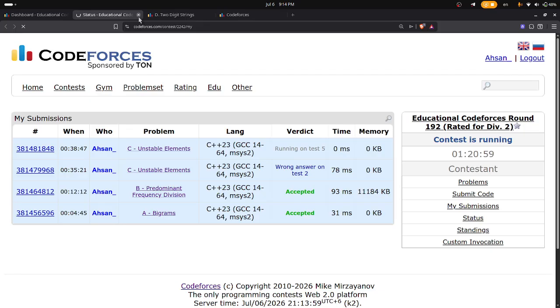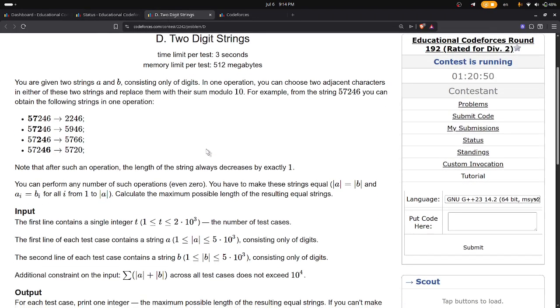I have no idea what mistake I made last time, because that should be correct. I don't know what I got wrong. Maybe k equal to 1 was the mistake. Anyway, the problem is Two-Digit String. You are given two strings A and B consisting only of digits.